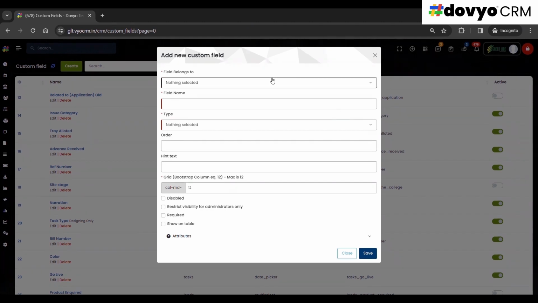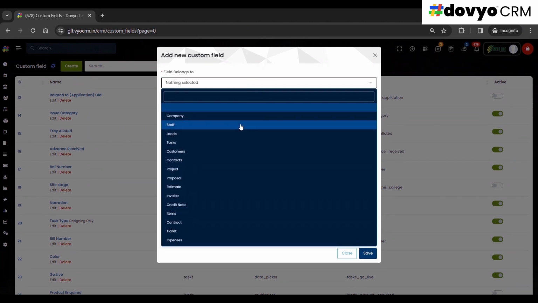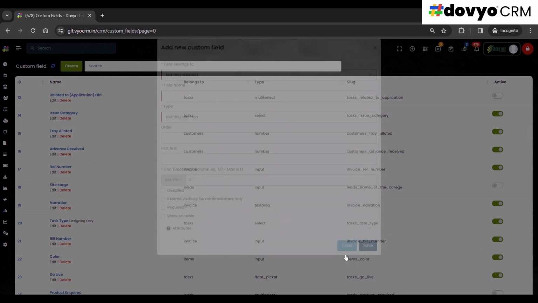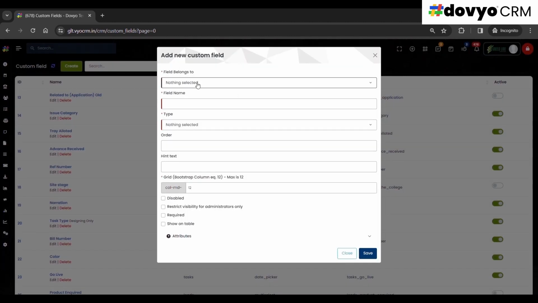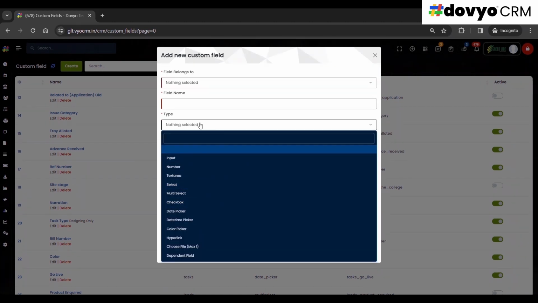This will allow you to create a custom field for these many modules: company, staff, leads, task, customers, contract, project, proposal, up till expenses. You can give a selection of which module it should belong to, and you can give a custom field name. There are 12 types for the custom field: input, number, text area, select, multi-select, checkbox, date picker, date and time picker, color picker, hyperlink, and also you can choose a file. Moreover, a dependent field too.